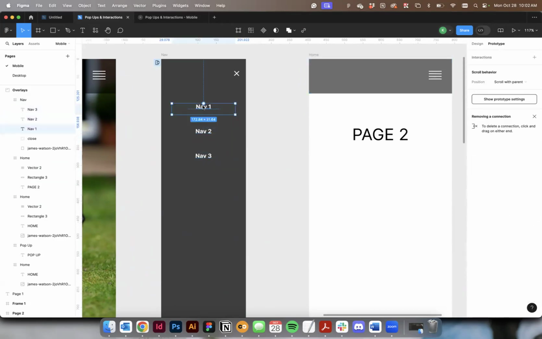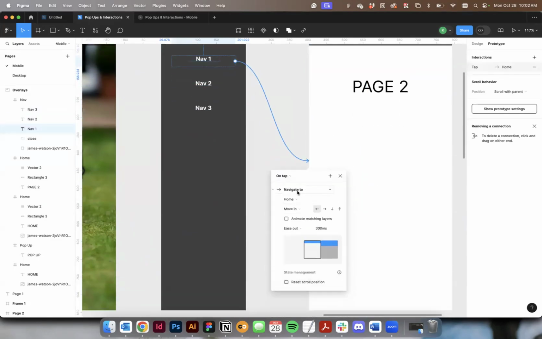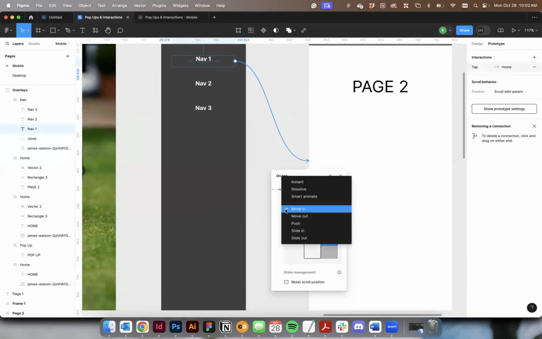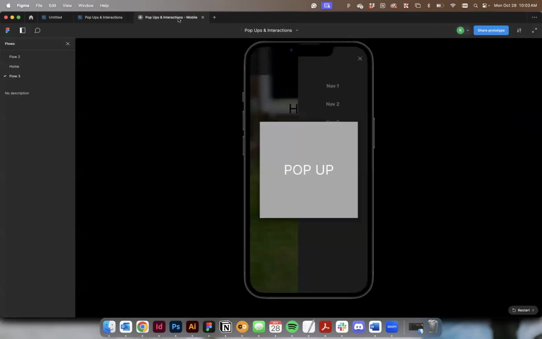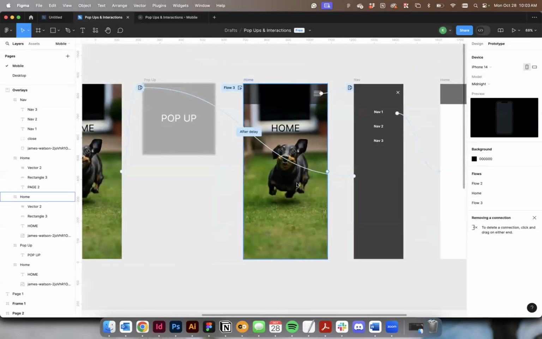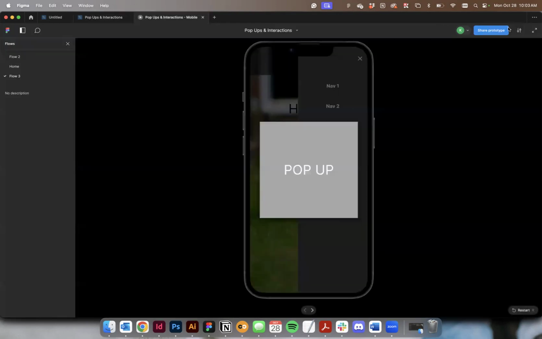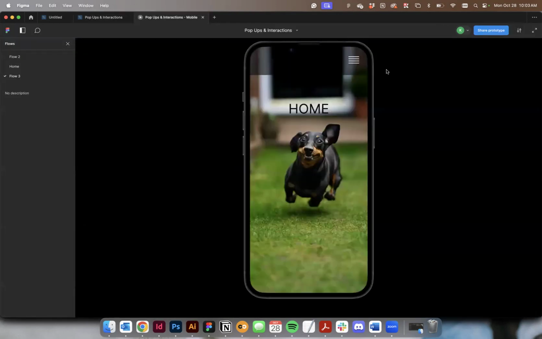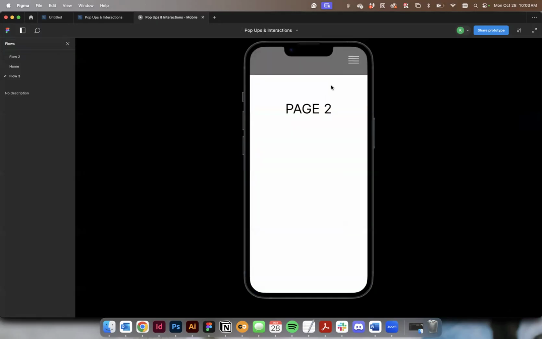So now from the prototype state, we'll just go here and then on tap, we're going to navigate to. You can have this move in. I would personally just say instant. So now let's see. I don't want this pop up too. We need to disconnect that. So now we hit this, navigate one, and there we are.